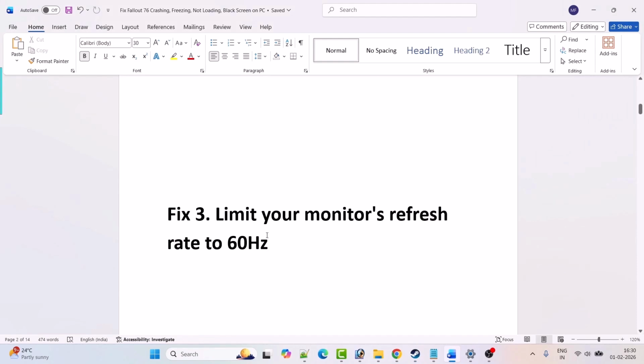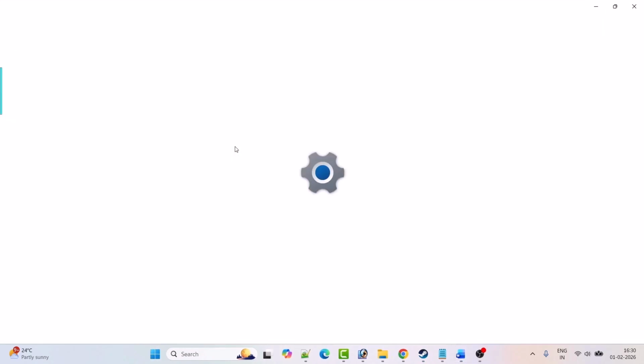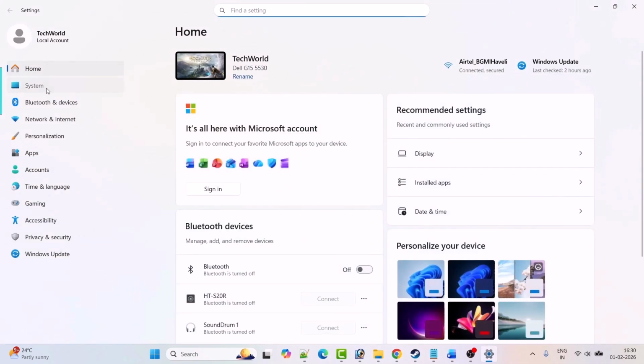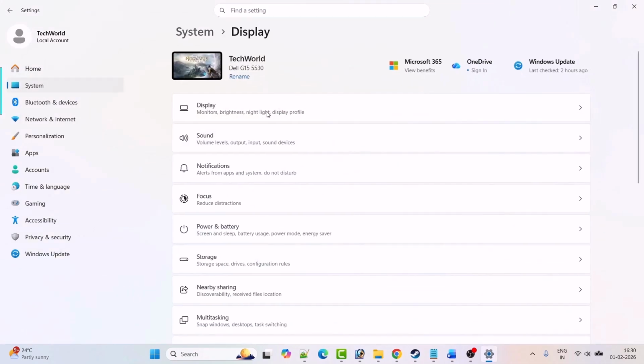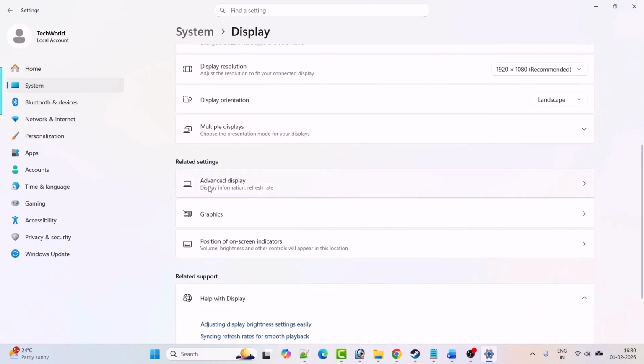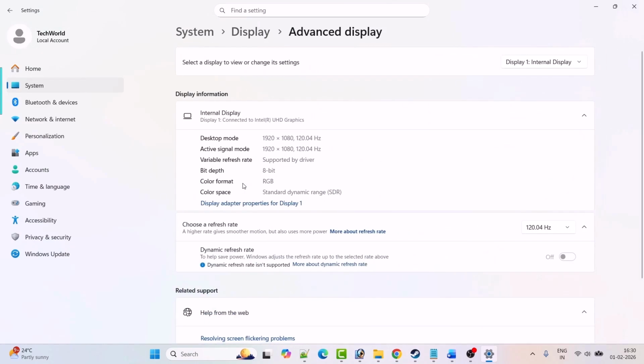Fix 3 is to limit your monitor refresh rate to 60 Hz. So open Windows settings, on the left click on System, click on Display, scroll down, click on Advanced Display and choose a refresh rate next to it, select 60 Hz and then go ahead, launch the game and check.